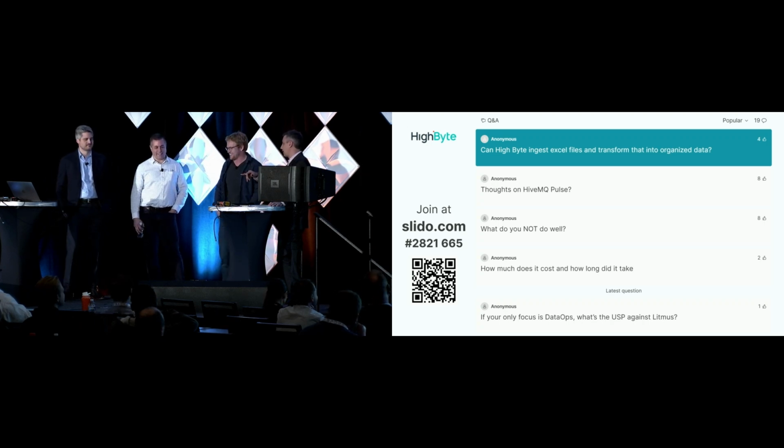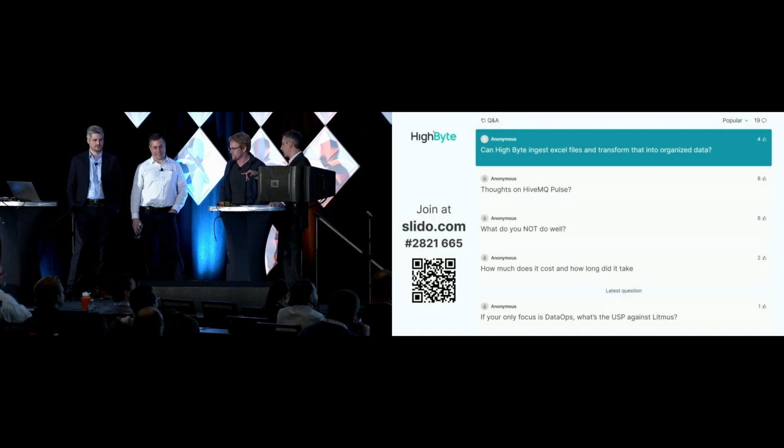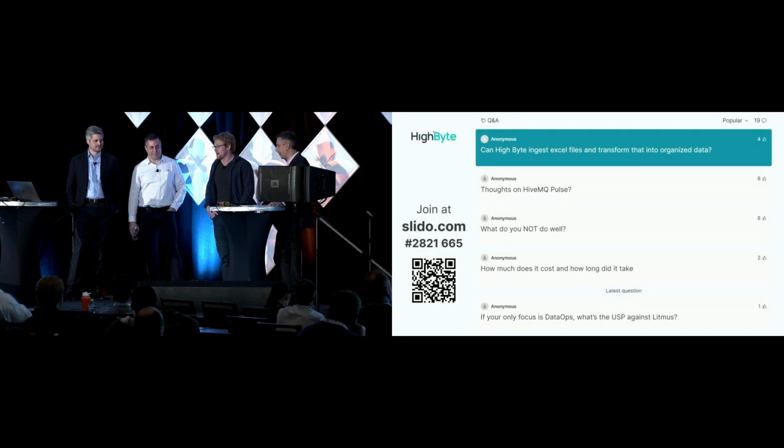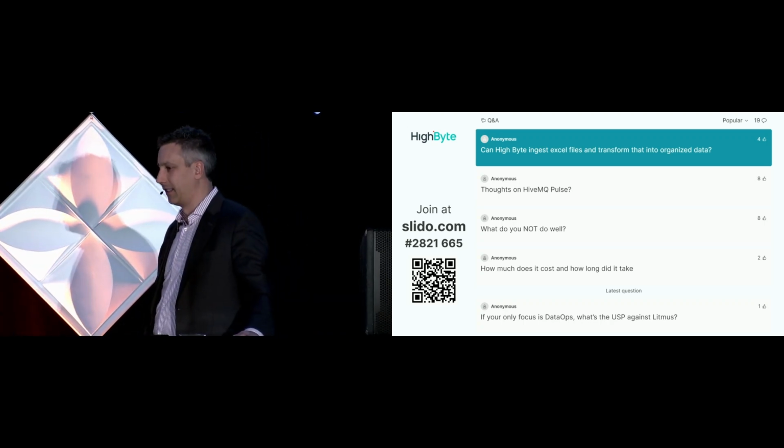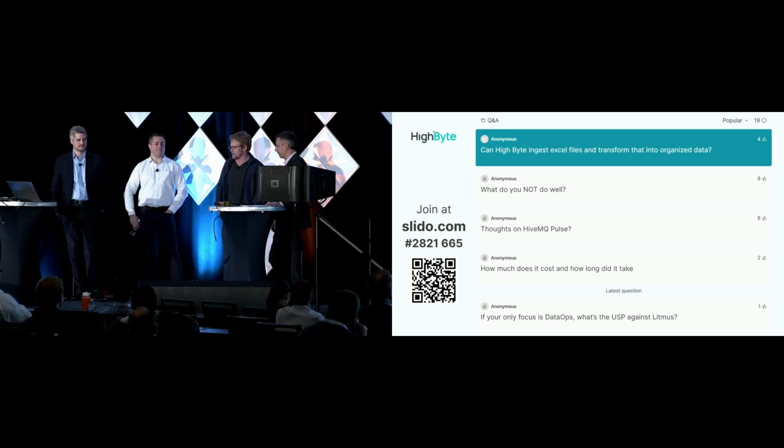I'm not sure what is meant by thoughts on HiveMQ Pulse because it was just released, unless you guys knew about that. We're excited to learn more. I wouldn't know how to answer that. HiveMQ is a great partner of ours. We have a ton of mutual customers. We're excited how we can tie into that and help them out.